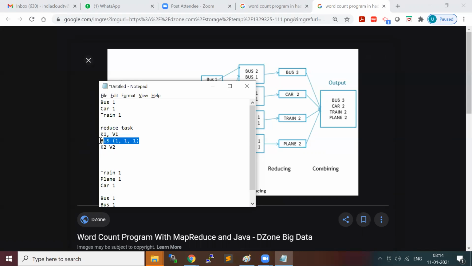This is the first key value pair to your reduce task. What is the second key value pair? Car, which is occurring twice from the map output: one and one. Then train also 1 comma 1, and plane similarly 1 comma 1. So this is your input to the reduce task.